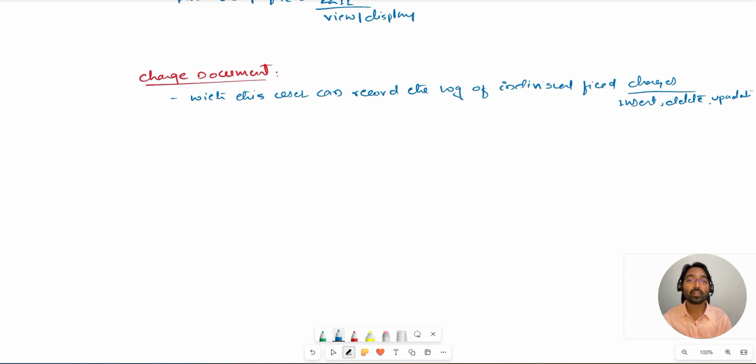Now you can ask me where I can see this information. There are two tables. The logs will be recorded in two tables: CDHDR, which is the header table for the log, and CDPOS, which is the item table. We already know the meaning of header and item, right? In SAP, the data is stored in three layers: master, header, and item.